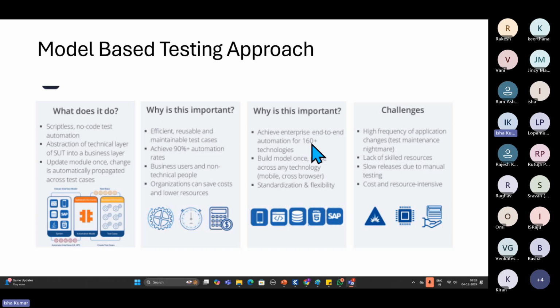I keep talking about this 160 plus, and it is very important for you to understand. Once we build this model, done. You can use it in any technology. As I have told you, if it is possible to use that particular model for mobile, you can use it. For a database, if you want it, you can use it. Whatever it is, it can be reused.